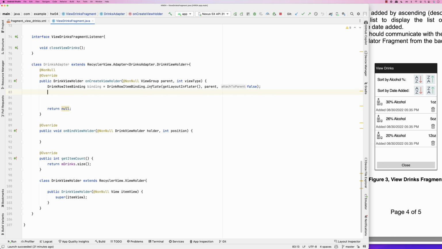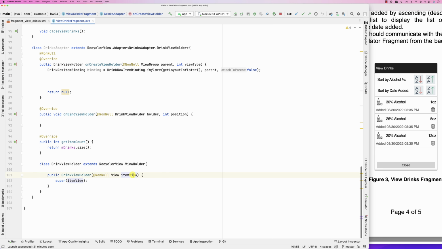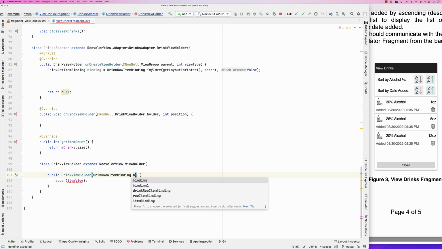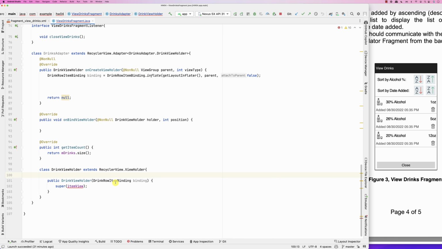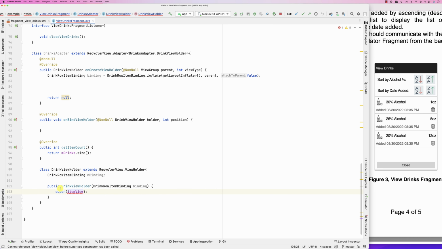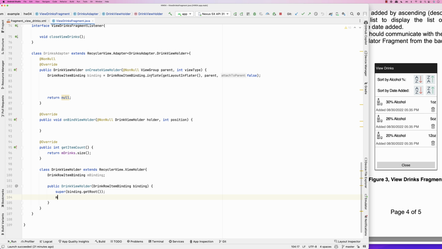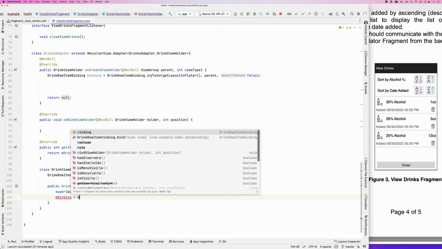Now we have the binding, right? So now I'm going to change this. Instead of passing a view to the constructor for the view holder, I'm going to pass a binding, which is the DrinkRowItemBinding. I'm going to store that binding inside the view holder, so here call it mBinding. The super, which is the view holder, is expecting a view. So the view I can get is binding.getRoot, and then mBinding equals binding, the binding that I have.